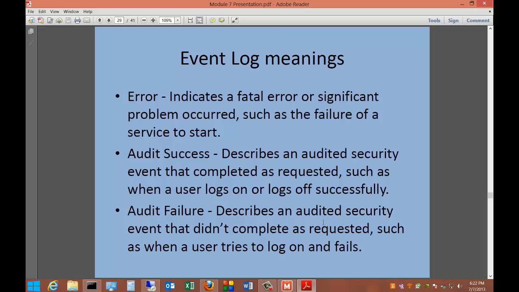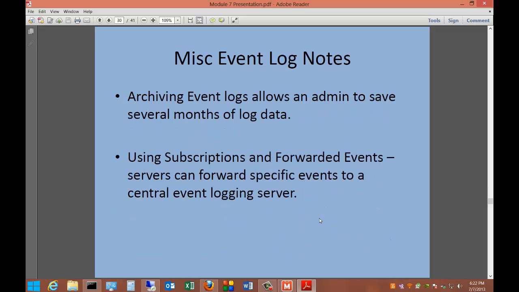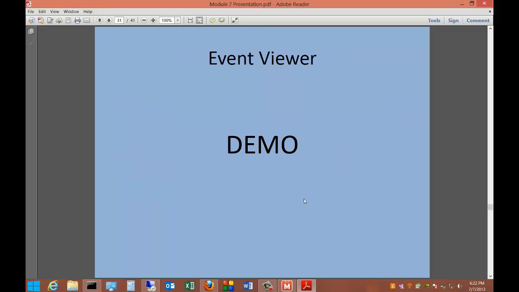And under the security logs, you'll see an audit success or audit failure for when people log on to the server, whether they were successful or not. Archiving event logs allows an admin to save several months of log data, and I'll show you how to do that. Using subscriptions and forwarded events can forward specific events to a central event logging server. So if you don't want to add the events individually on each server, you can have them all forward to one server, and then that server can show you the logs all at once.